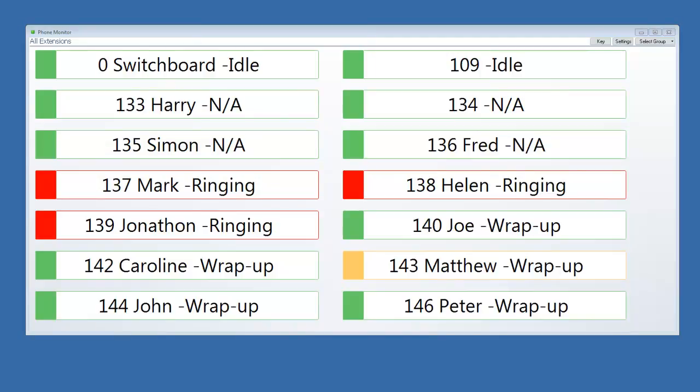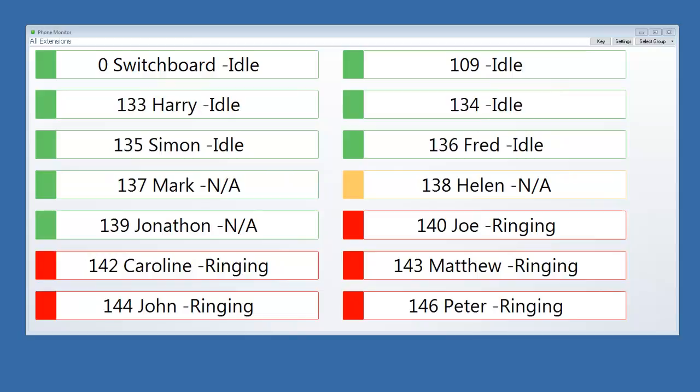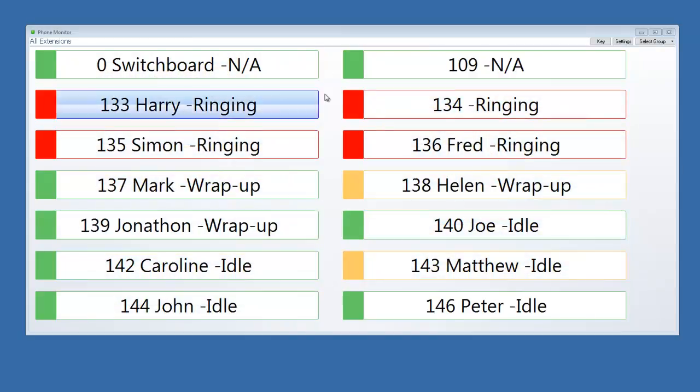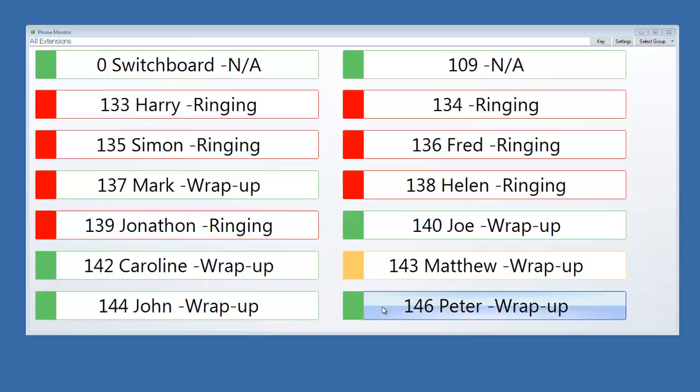So on the demo edition, in order for the data to start coming through, you actually need to run the call management application that I'll come to, and I've just started that up in the background, and you can see that the status of these extensions is now changing.